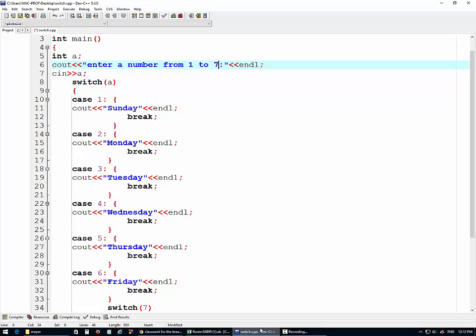We're looking at a program that was already written with a simple switch statement that allows the user to enter a number from 1 to 7 and receive the day of the week as output. So let's take a quick look at this code.